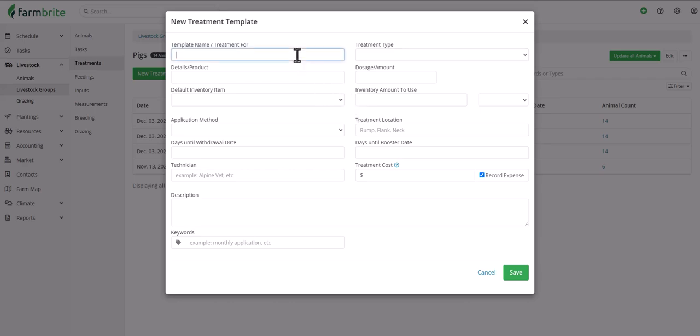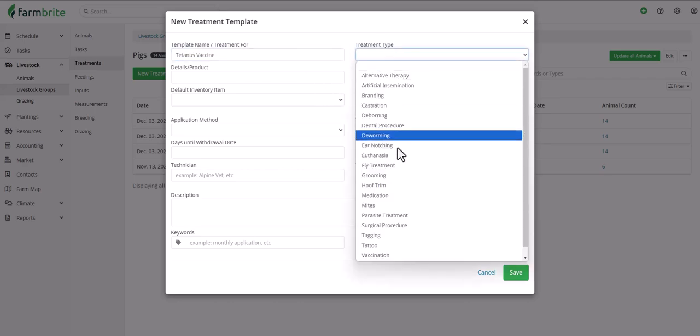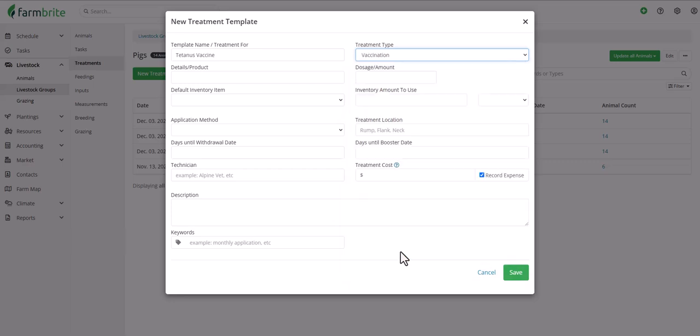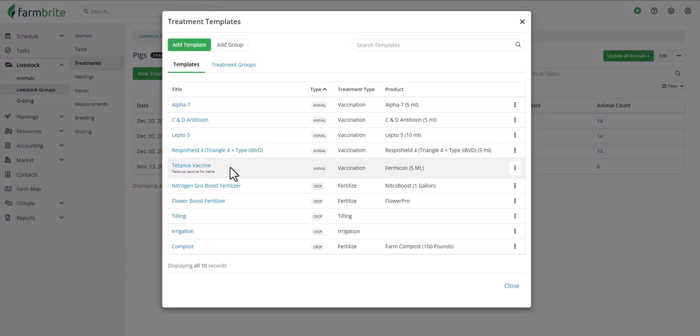We'll first give the template a name, and then choose a treatment type. You can then optionally complete any additional information, and it will be preloaded the next time you use this treatment template. You can even set a default inventory item to use, as well as withdrawal and booster dates. We'll save the template and see it added here.